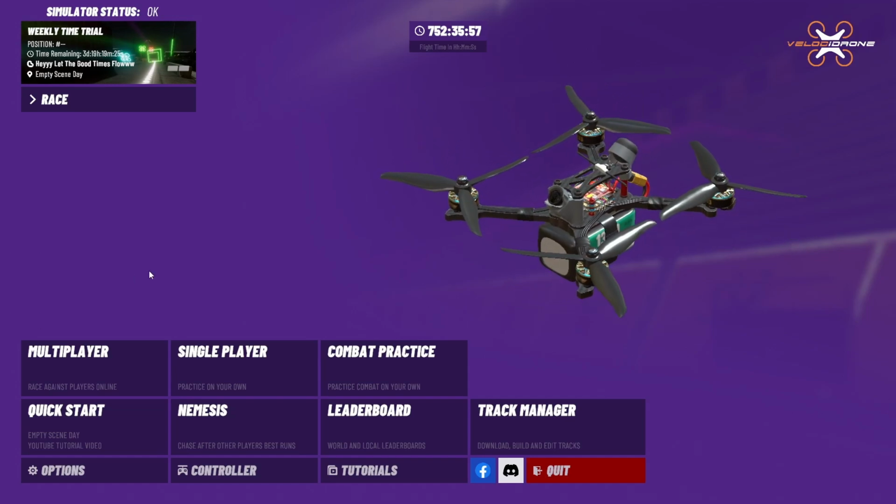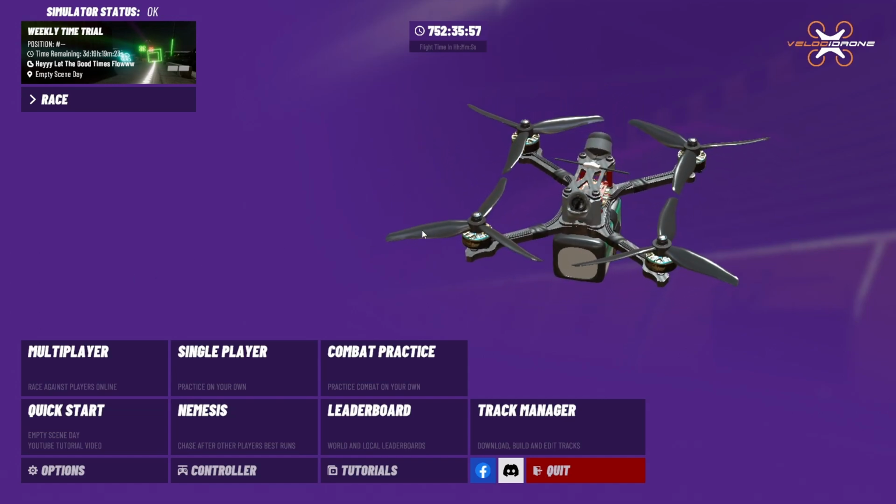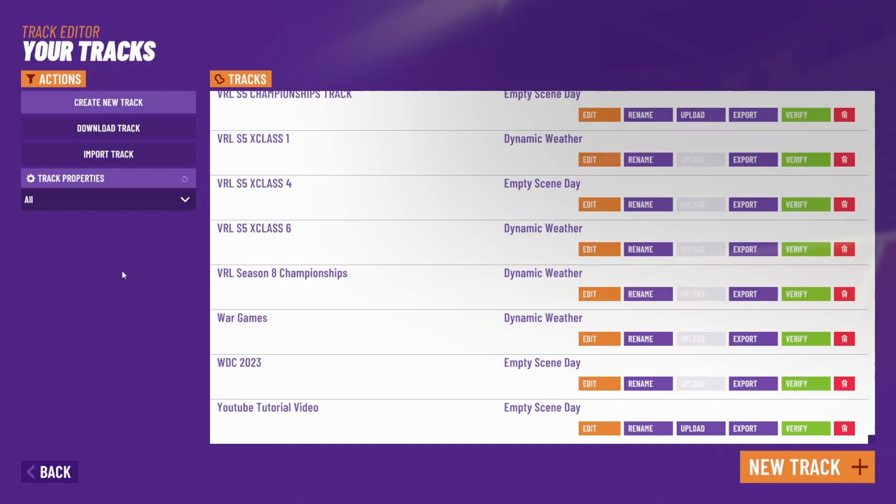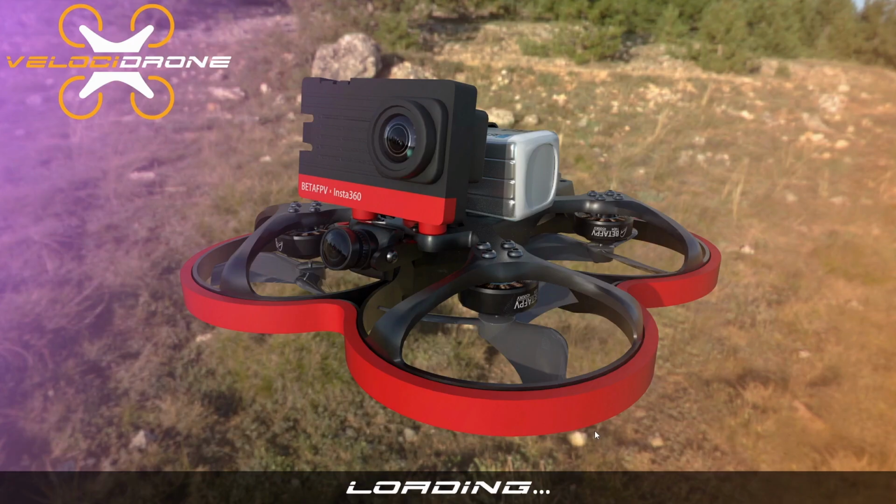Hey guys, this is part 2 of the Velocidrone track editor guide. From now on, I'm going to be using the multi-GP Spring GQ track as an example to teach further tips. Let's start by reopening the track from last lesson.